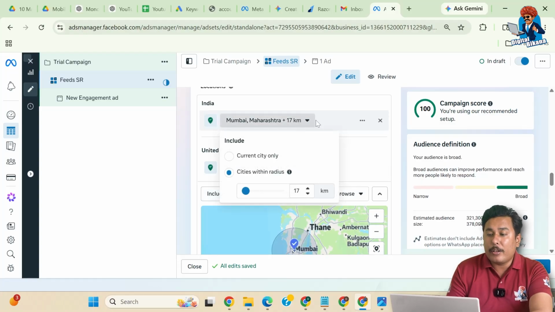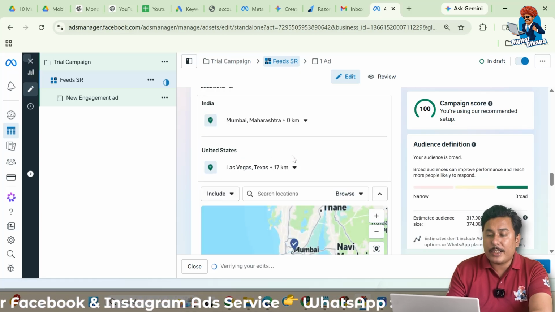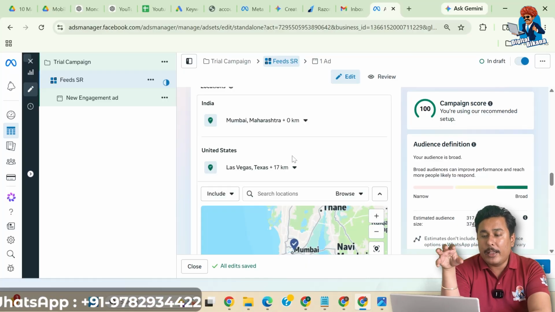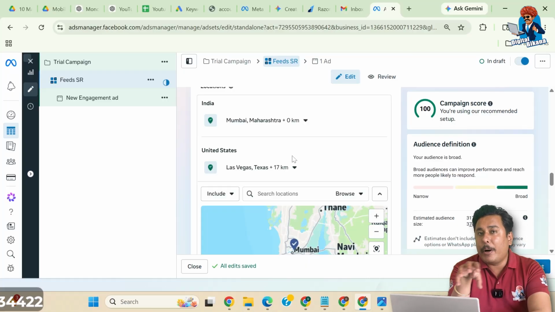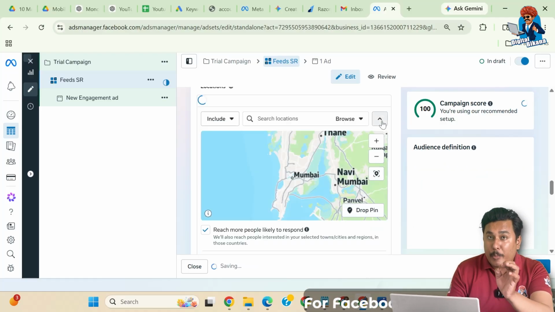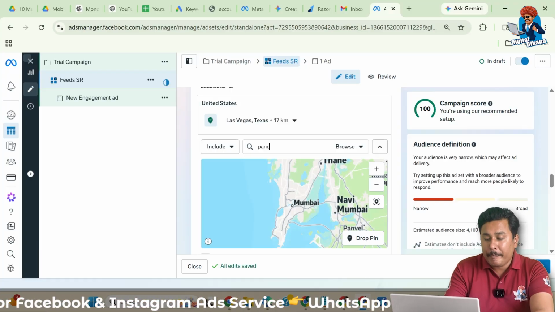Or you can also click on this 17 kilometer and select the current city only, because a city can never be of circular shape. So it will show your ads within the boundaries of the city. But if you are running a small business, then I would recommend you to enter the place name.